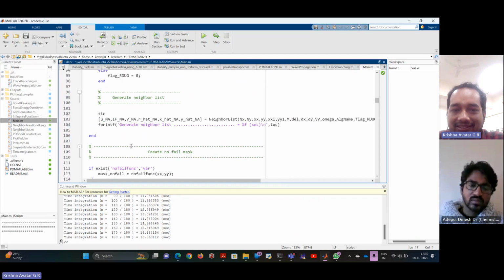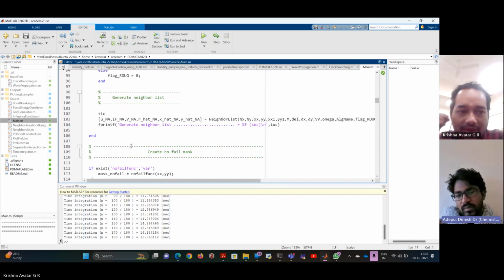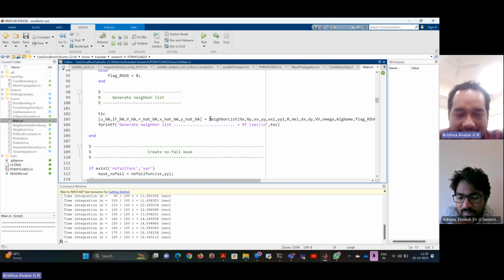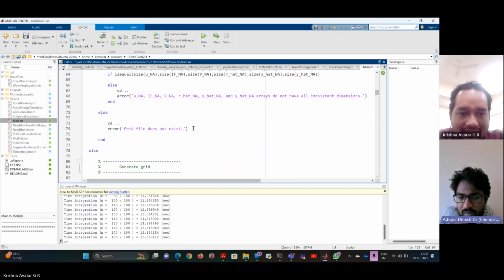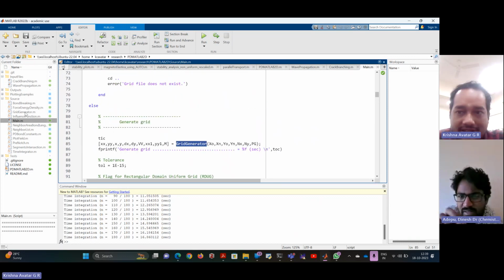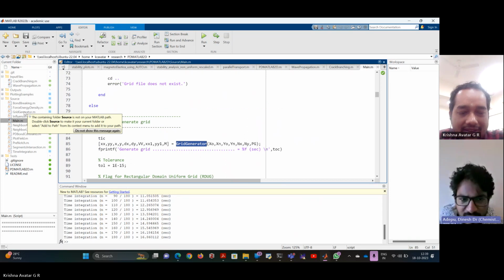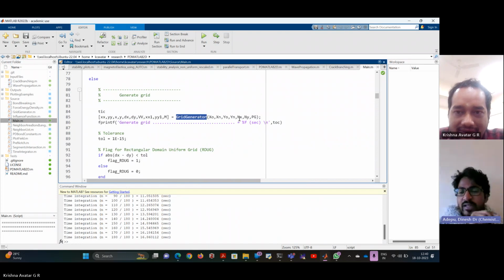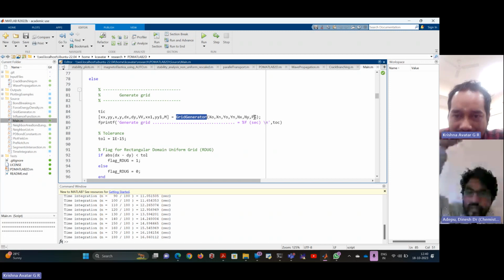So it's as simple as that. One more thing: if you look at the main file, it has so many function calls. The first function it calls is the neighbor list. No, first it calls the grid generator, which creates the points. I'll just tell you what it's doing. The grid generator has x0, xn, the left point, right point, bottom and top points for the first four. And it has nx, ny, the number of discrete points in x and in y. And also, I don't know what PG is.